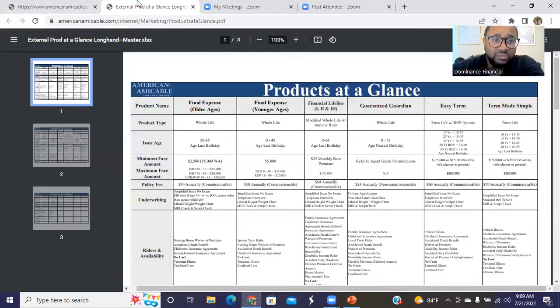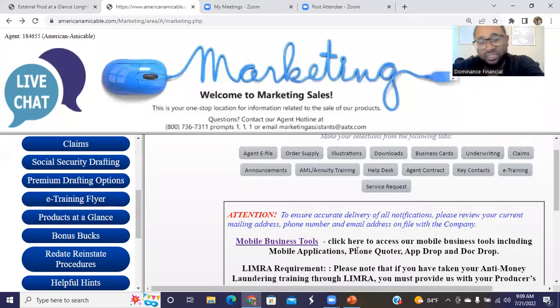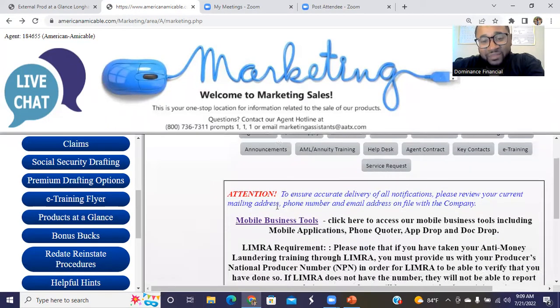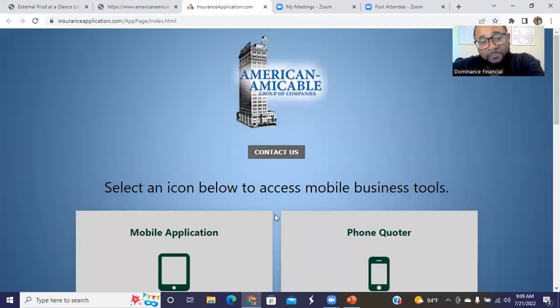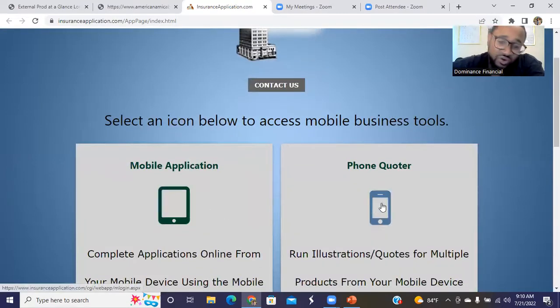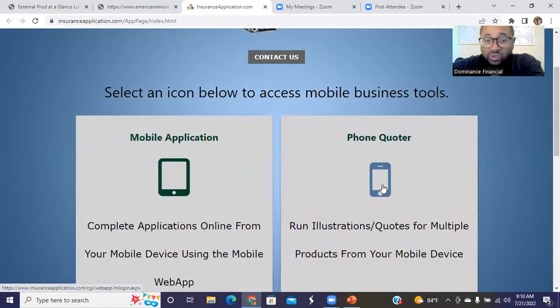Now I'm going back to the main site. If you don't know, now you'll know. When you go into the main site, the mobile business tools is where you would do quotes and things like that. The mobile application is where you would do the e-app. The phone quoter is where you would do your quotes.